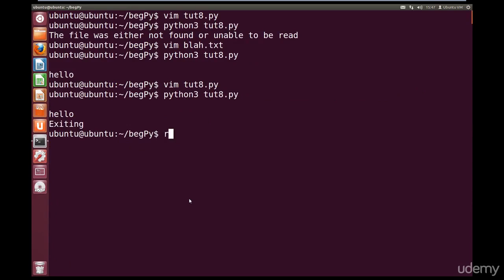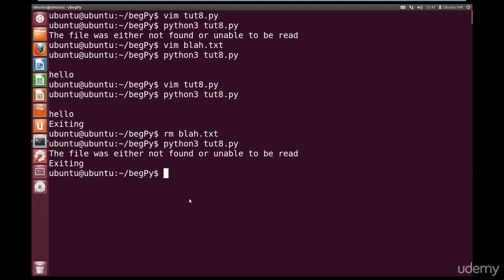Now if we remove the blah file, so rm blah.txt, and then we try running our script again, we get the file is either not found or unable to be read, and we get exiting printed out again. So this code is always run.